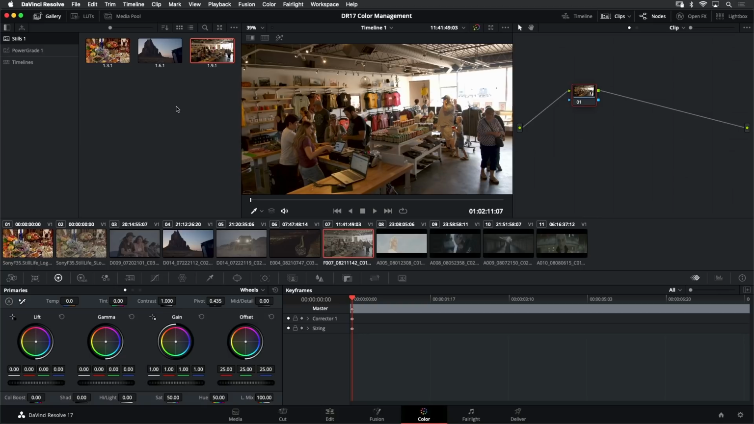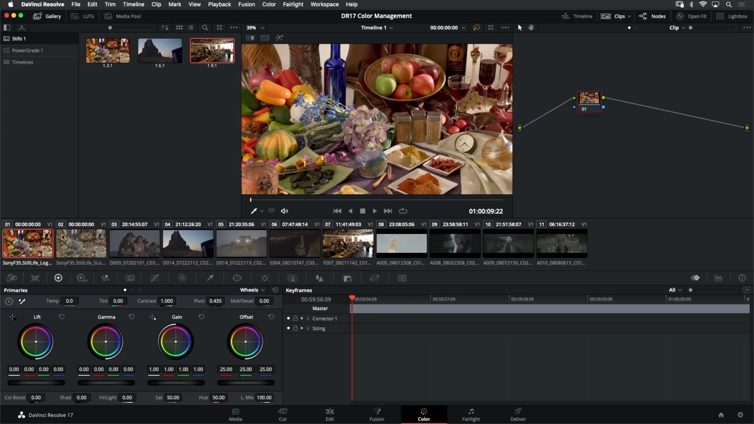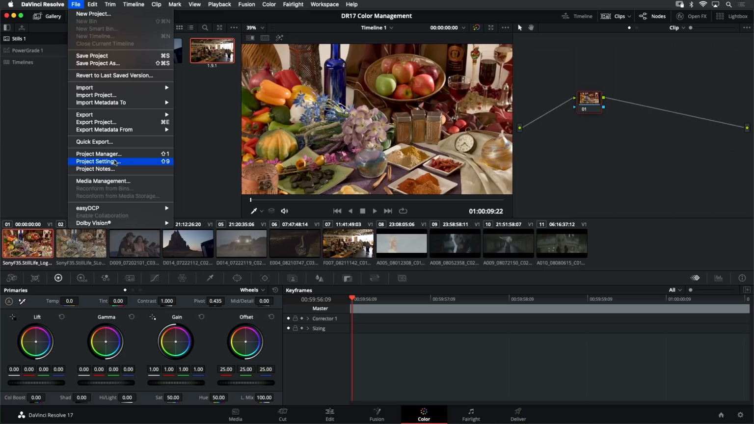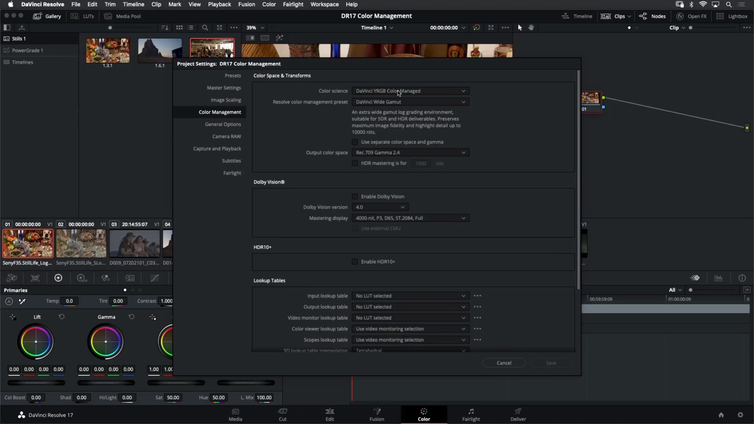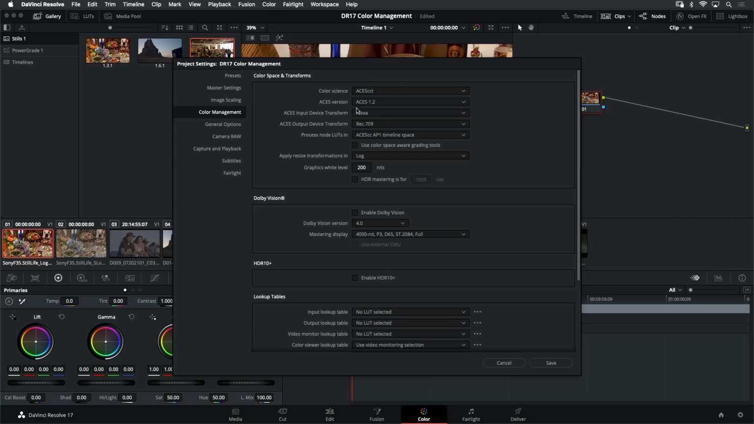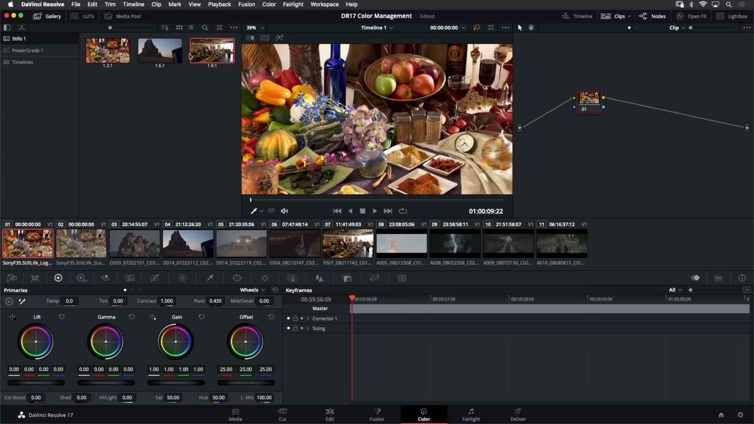So now that I've grabbed these stills, I'm going to go back to shot number 1. Once again, go to my project settings, and I'm going to switch my color science back to ACES CCT and ensure that my input and output transform values have remained where I want them to go. And when I hit save here, I want to now go to the still that I saved up here and compare one to the other.